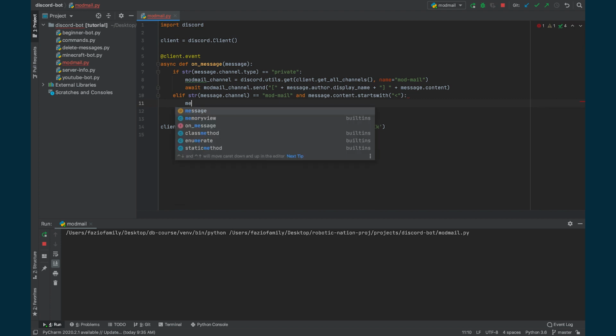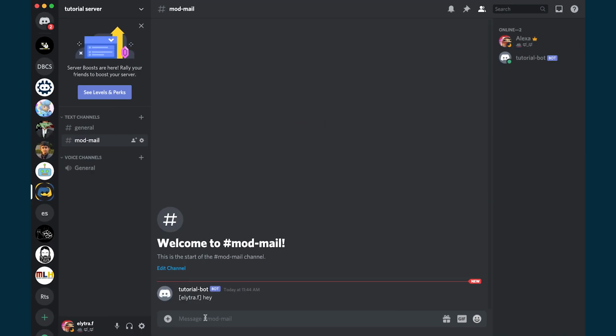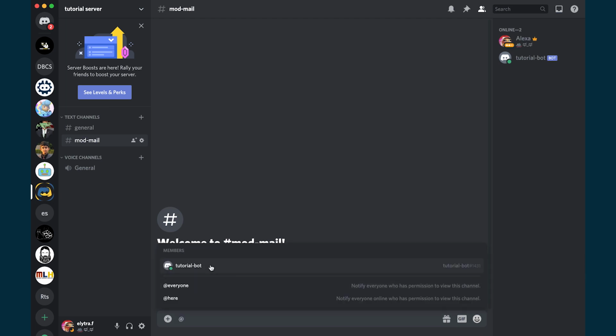So I'm going to create a variable called member_object, and I'm going to set that equal to message.mentions, and then the 0th index of mentions. So message.mentions, this is a property of the message class, and what it essentially returns is an array of all of the mentions in a message. So a mention is when you add the user in a message.